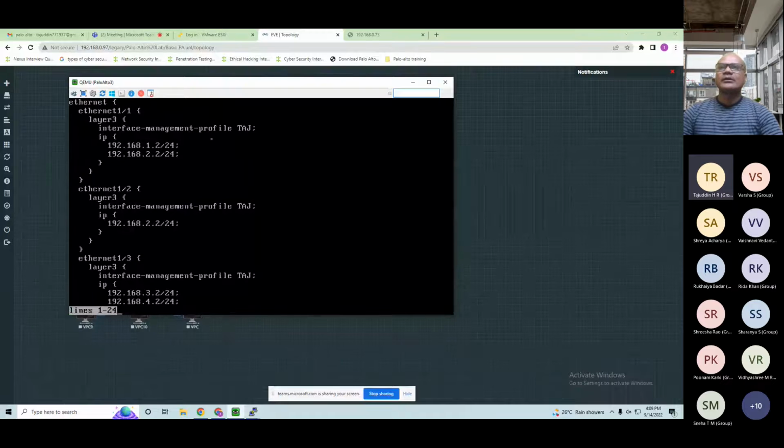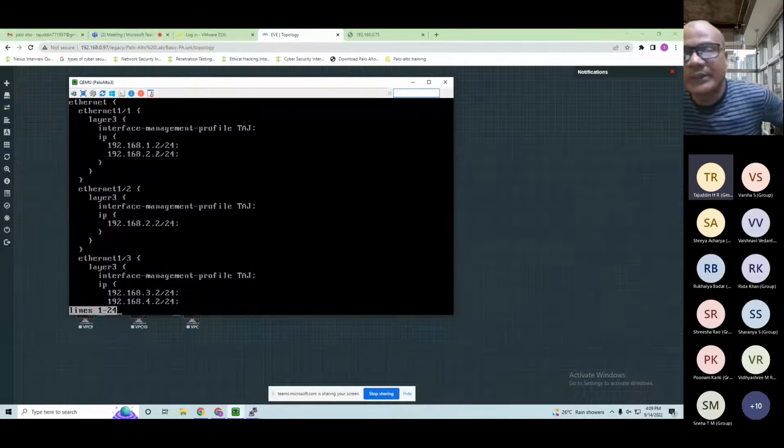So we can see for these 1/1, we have given this IP address. The reason it's not saving is that we'll remove it later. Not required. I'm not going to save this configuration, guys. To save, just give the commit. If you give commit, it's going to save it.